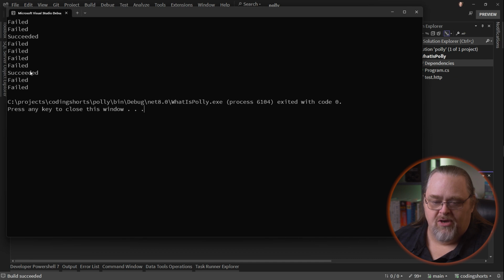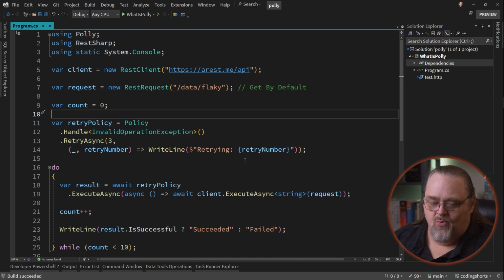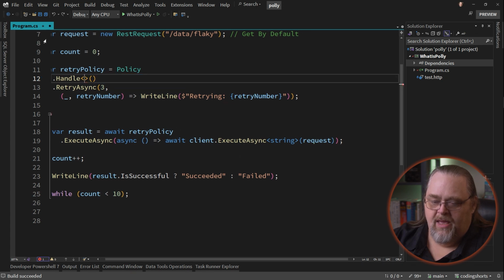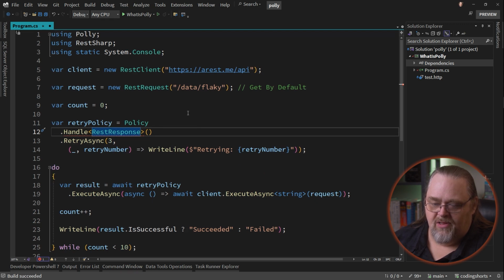Well, it doesn't look like retries are happening at all. We got a bunch of successes last time, but I think that was actually just luck. Now, why is that? This doesn't work because we're not actually throwing an exception, right? Our code here that executes it is just returning a result. And instead of handling the exception, I'm going to actually handle a RestResponse, which is the response from a REST request from the RestSharp library I'm using. Let me move over to the left.